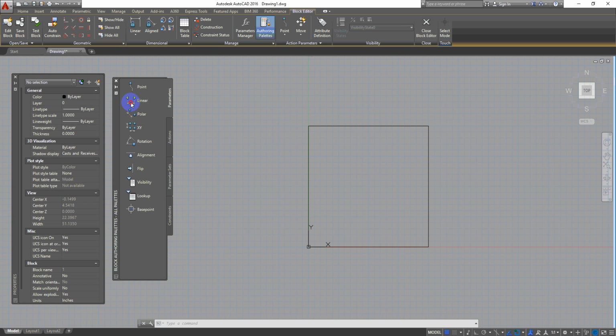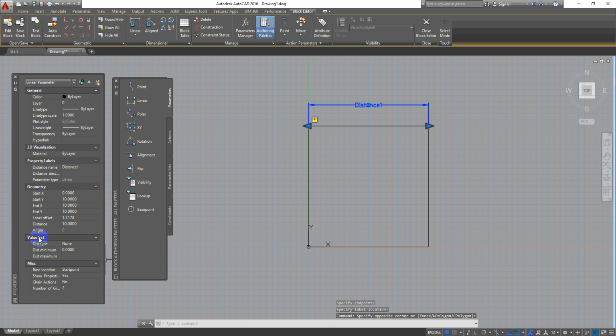Now I'm going to place a linear parameter here. If you select this linear parameter, you can see something called value set. Here you have a distance type property. If you click on that, you can see two types of distance type properties are there. One is increment, the other one is list. If you choose the first one, increment, then you can see it is asking for an increment value.